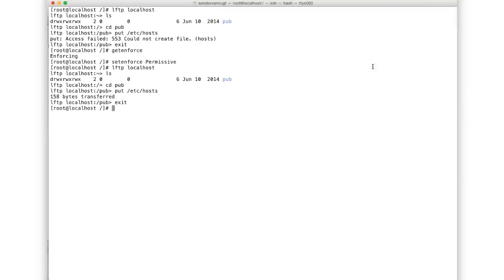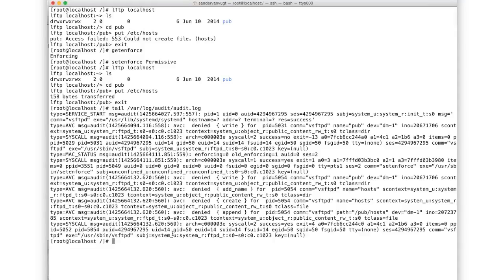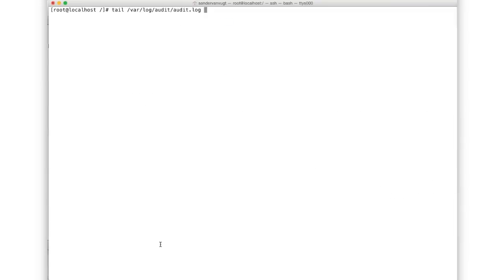Now let's do exit and let's do tail on /var/log/audit/audit.log again and see what the audit log has to say. So in here we see, this was not nice. I shouldn't tail, I should grep on it.